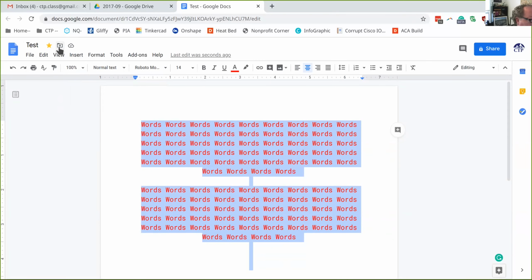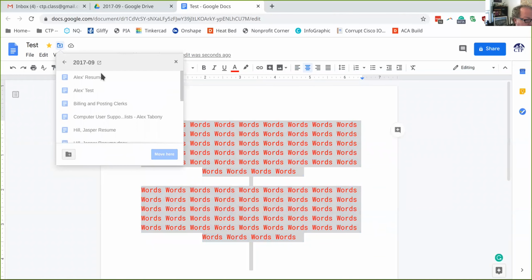And final thing for organizing your files, this folder icon here, it says move. When I put my mouse over it, is how you can find out, well, where is this file stored? And if you want to put it into a folder or move it somewhere else, here you can do that. When I click move, it's going to open up this panel saying that, well, currently this document is in 2017-09. Year 2017, month 9, okay.